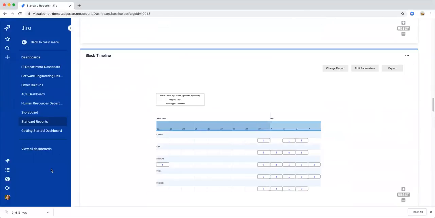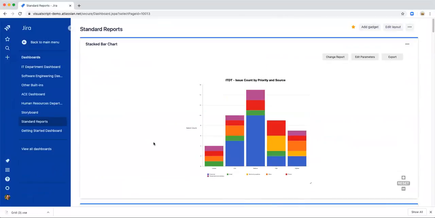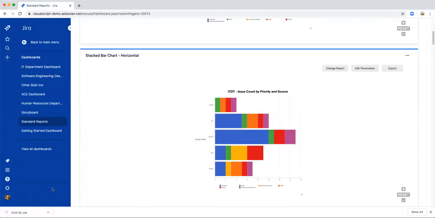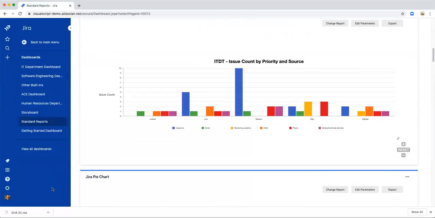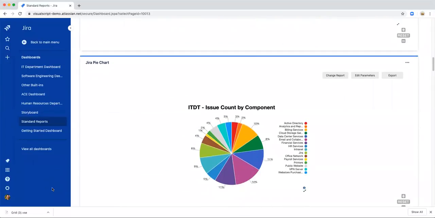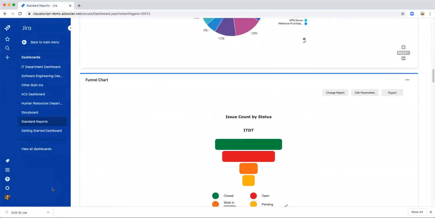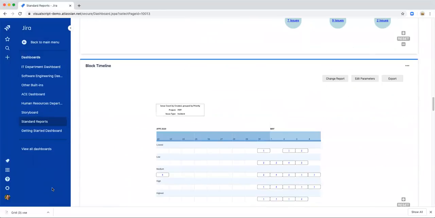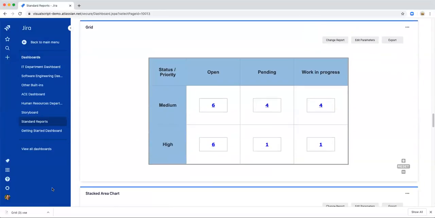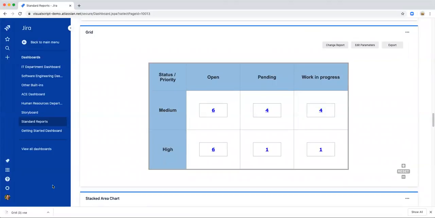So that concludes the demonstration for our stacked bar chart, our horizontal stacked bar chart, our group bar chart, the donut chart that I showed before this, pie chart, the funnel chart, the bubble timeline, block timeline, and the new feature in our grid report, which is issue count.